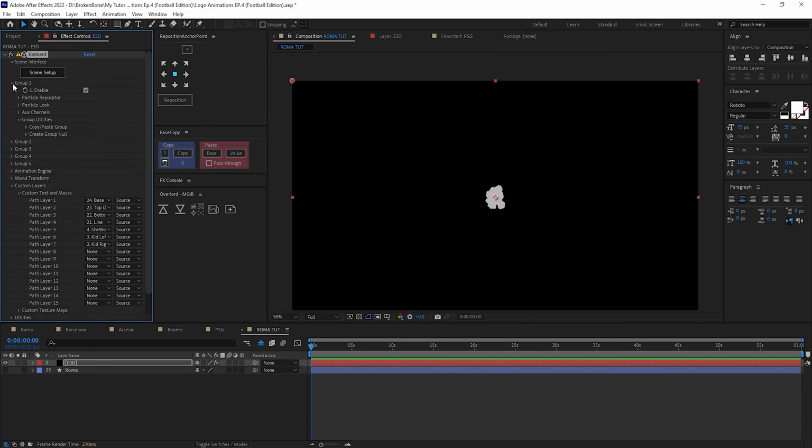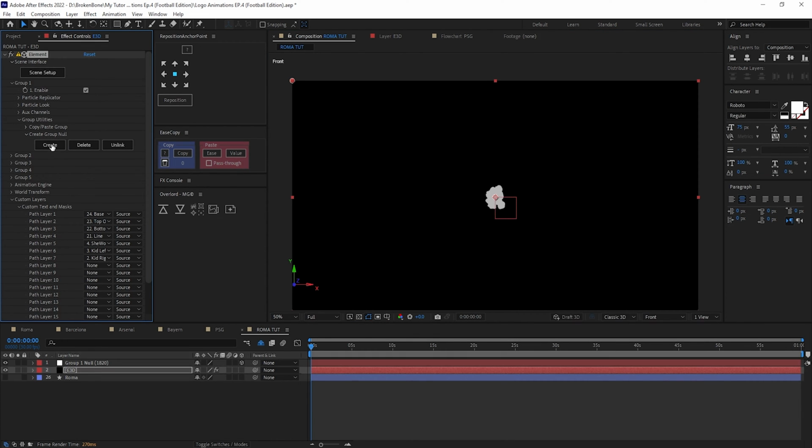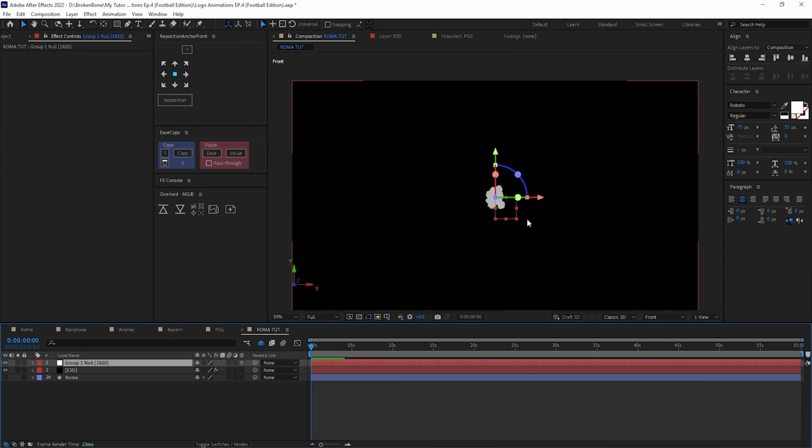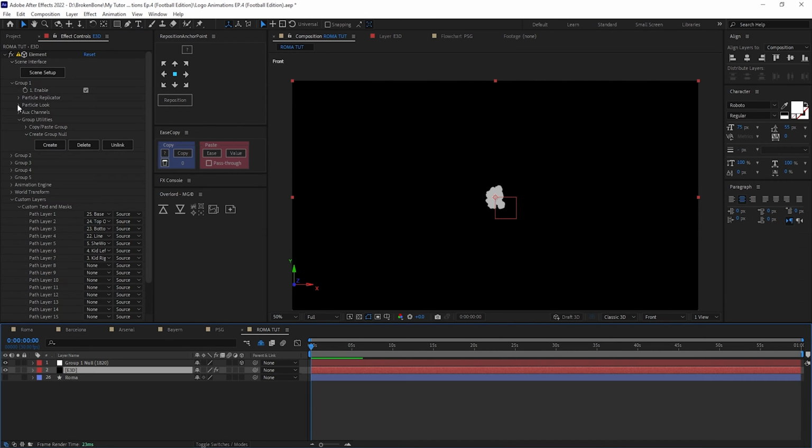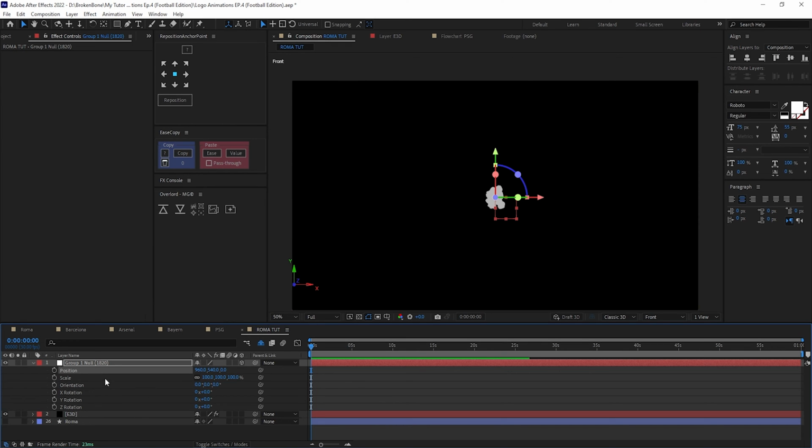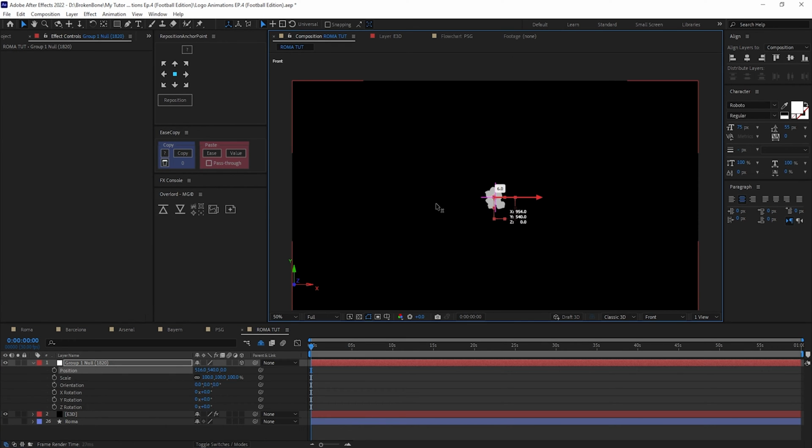And over in the group 1, for example, if we go over to create group null, we can hit the create button, which creates a 3D null and makes sure that everything, when it comes to the position, scale, rotation values, they are all linked to these values. So if we move the 3D null, the 3D object moves with it. And sure, we can use the null to position this and maybe match the logo.